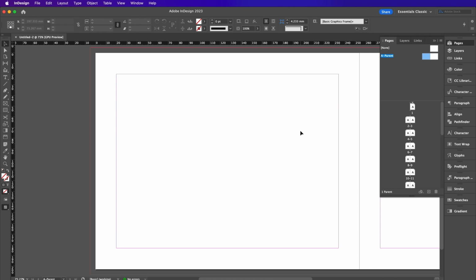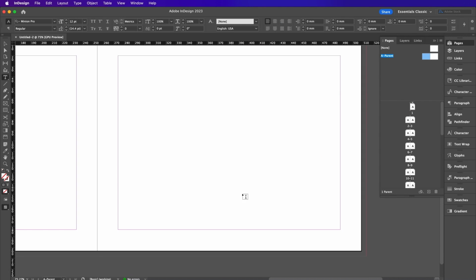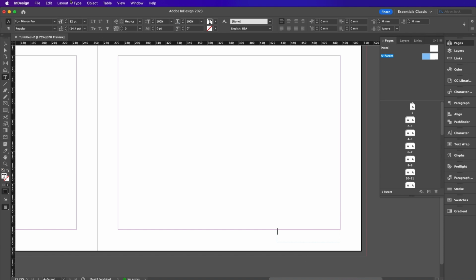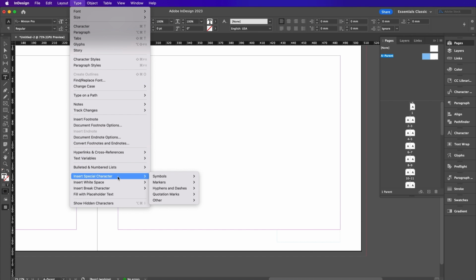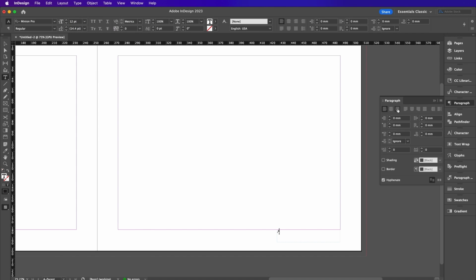Now click on the A Parent page. Grab your text tool and now we will create the footer. Click on Type, Insert Special Character, Markers, Current Page Number. Set the Align to Right.